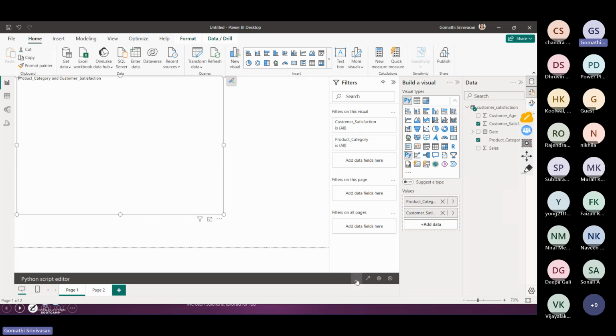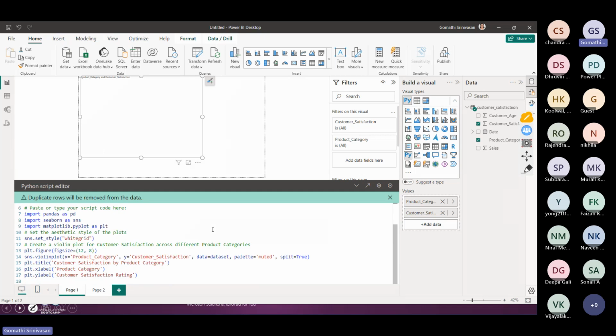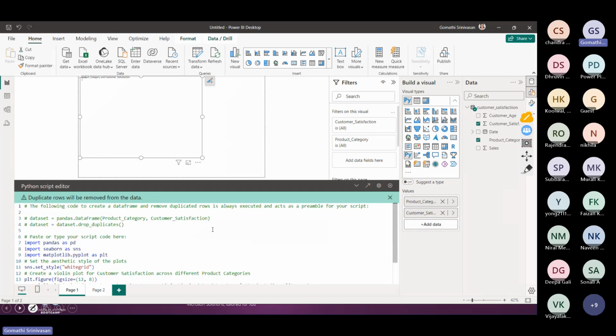It's still processing. Okay, so this is how you can write the code. The first thing is you have to install Python, and then you have to configure Python inside Power BI. That is another important step here. And even if you don't want this duplicate, you can delete this.